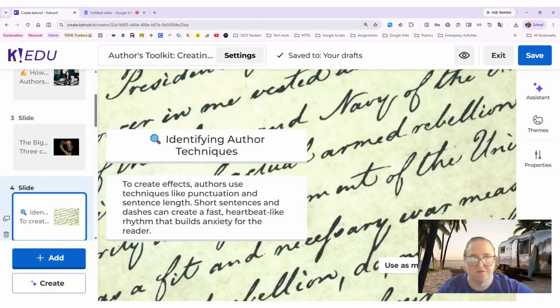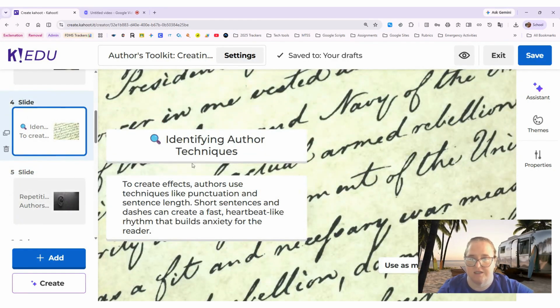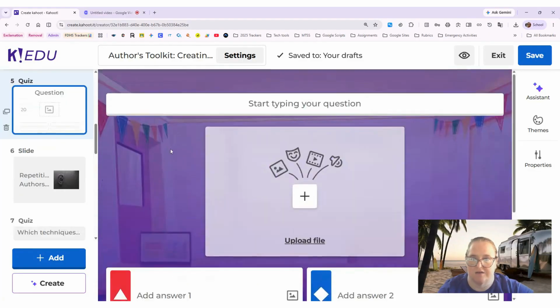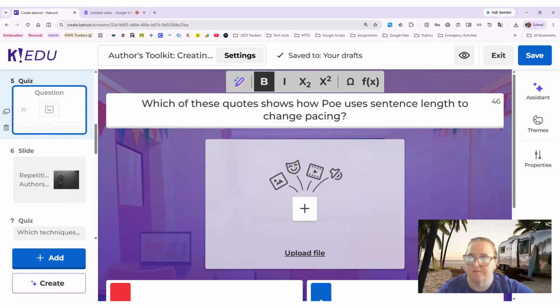So this gives me the opportunity to come in and teach, right, about using short sentences, about using repetition. Now, what I would like here is a chance to identify some examples of authors using short sentences. So this is where I would probably go in and add a custom question, okay? So I might click add and add a quiz question, and I would probably put something like, which of these quotes shows how Poe uses sentence length, right? And then I could grab some quotes.